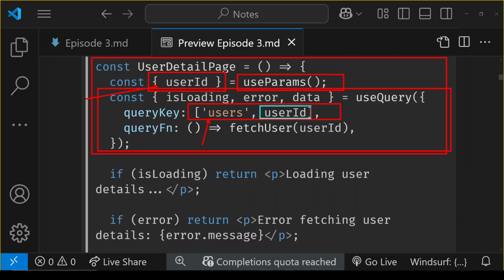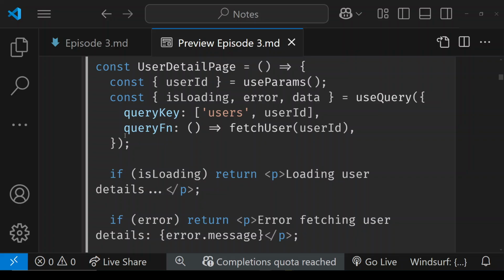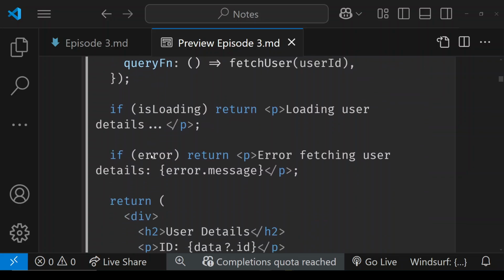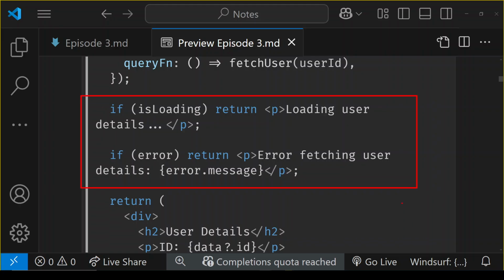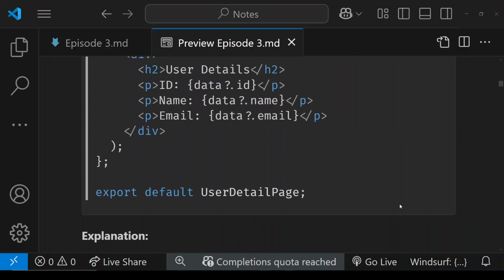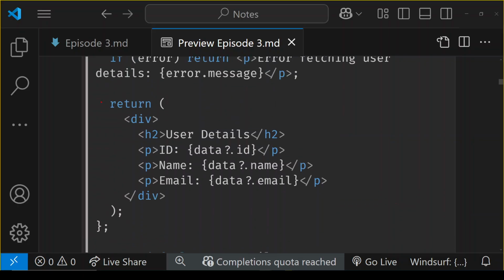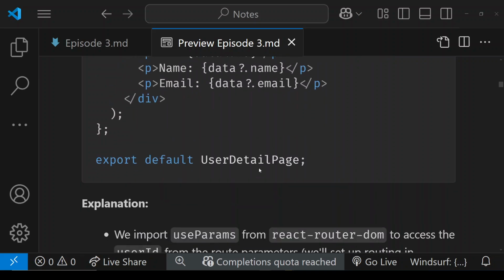And that allows us to have a unique query key for this query, for caching, for refetching and everything. And again, the query function is what we also did in the previous episode. These are also the things that we used to do in the previous episode. And again, here, we are showing the details of one single user, right? The data ID and name and email. And then we are exporting the component.